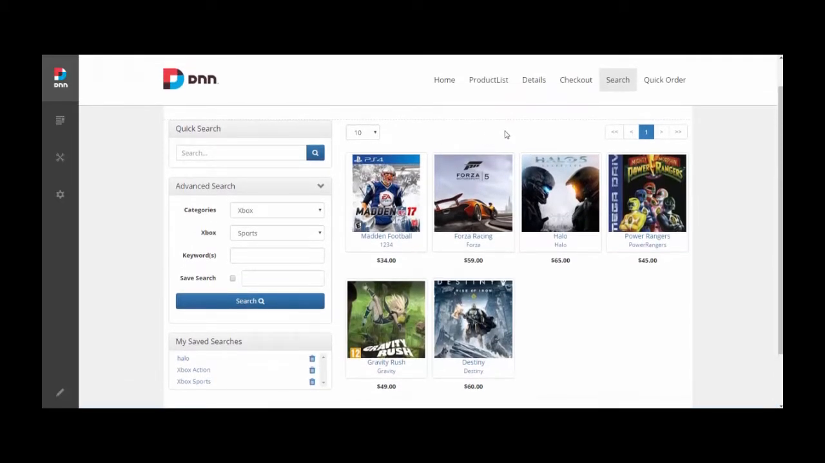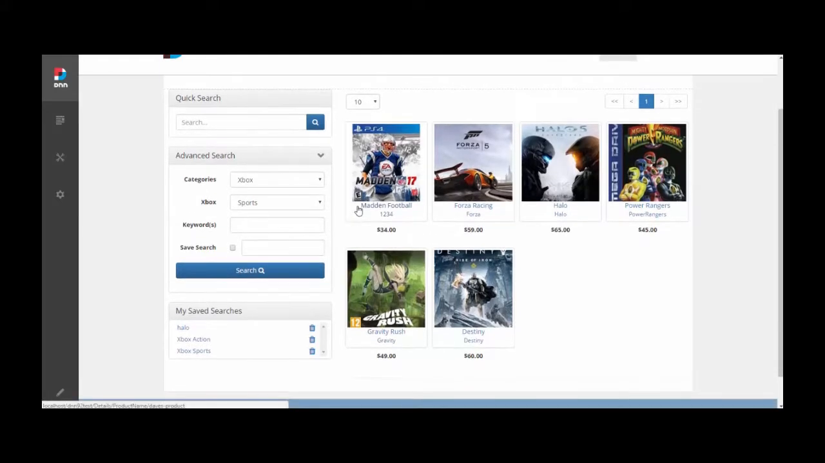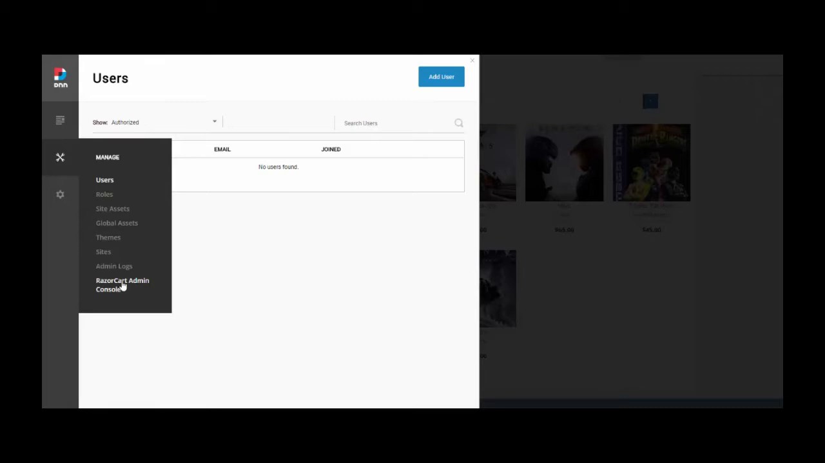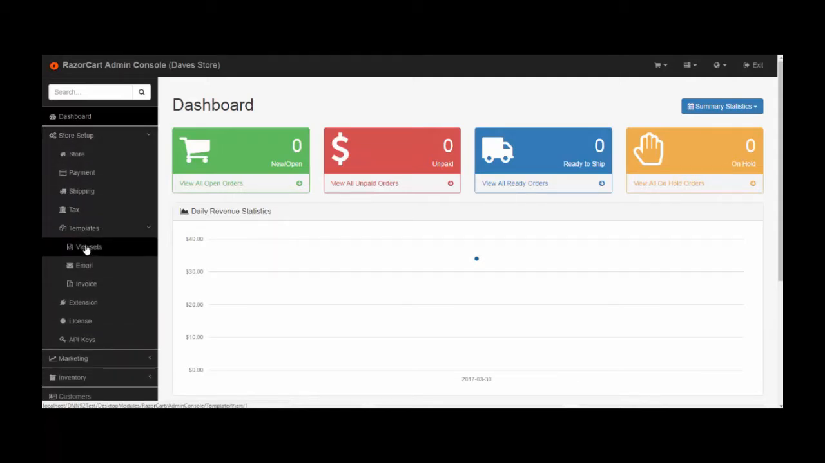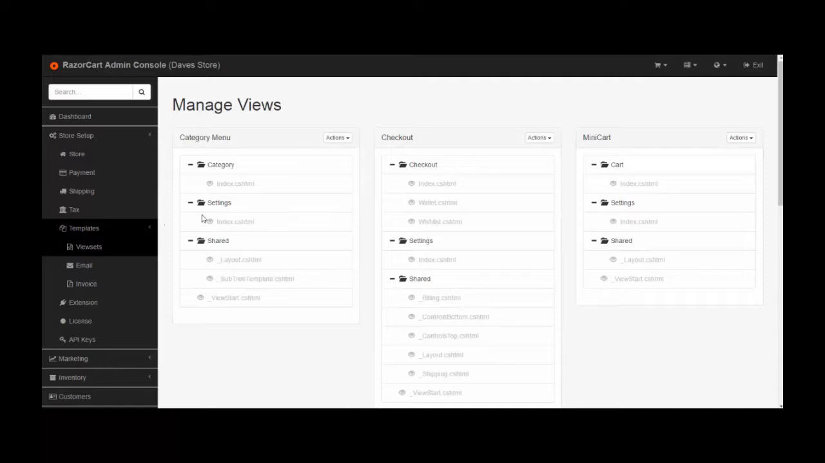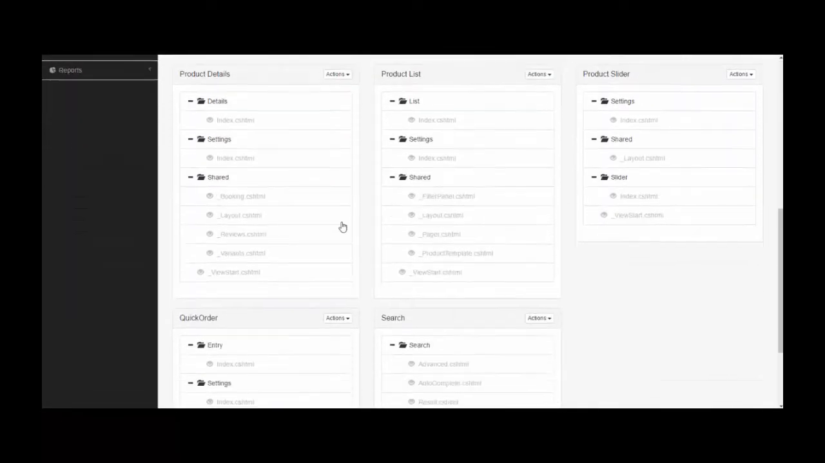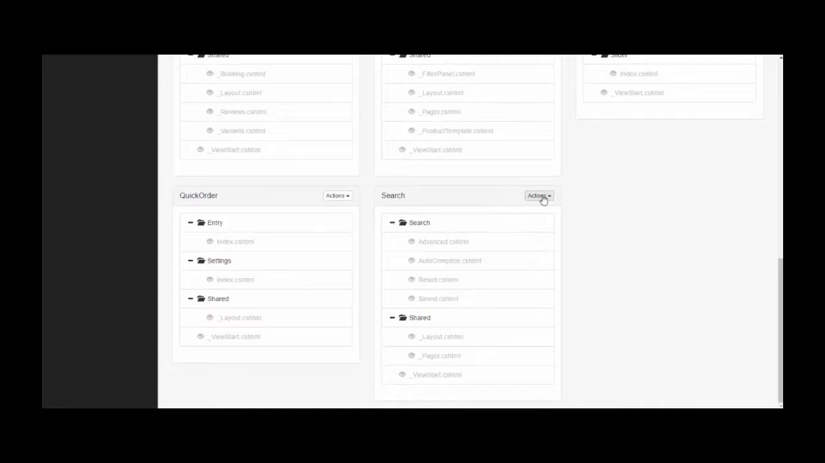So that's the front end, and then all of these modules that we're looking at here are all configurable in the Razorcart admin. So if you go to your Razorcart admin here, and you go to store setup, templates, view sets, and you scroll down, here's the search. Just like all these view sets work the same way, and we have view sets for all front end user facing pages.